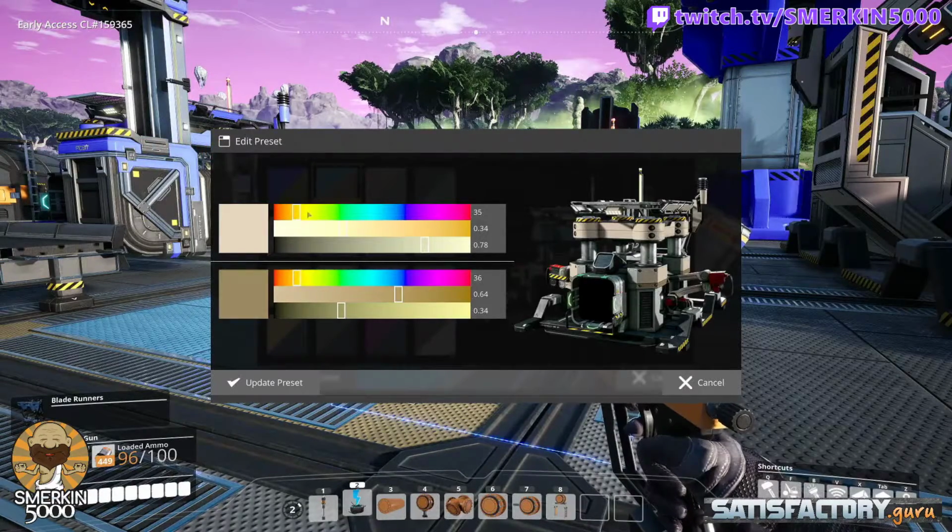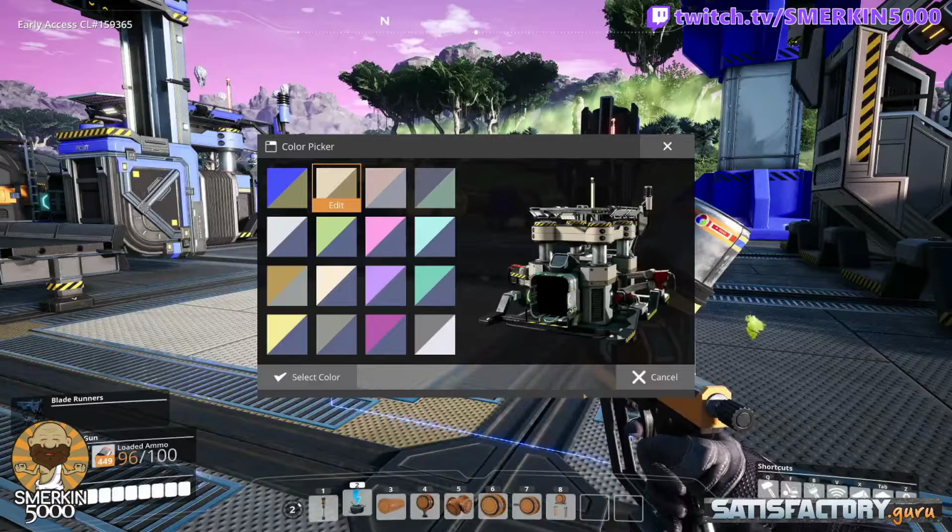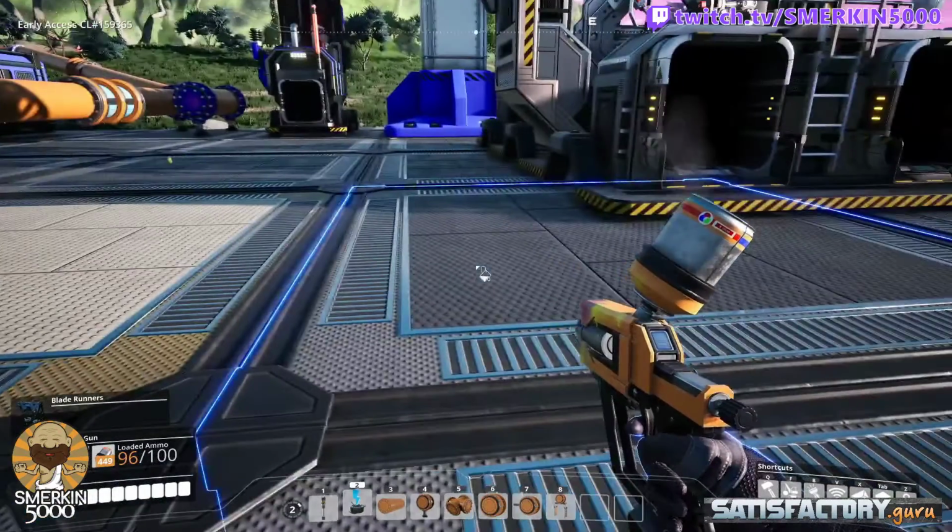After you've set the color, you just click Update Preset. And now whatever you paint with that color will be that color.